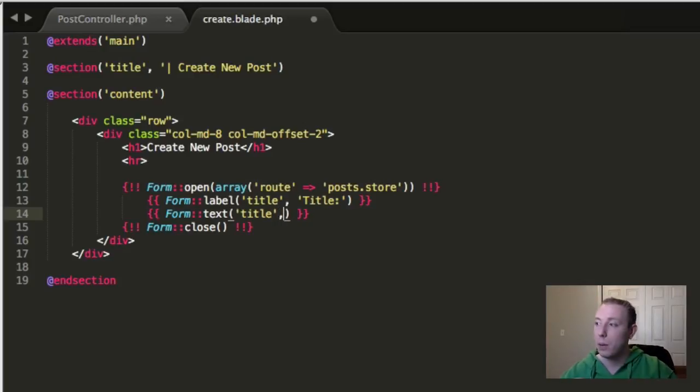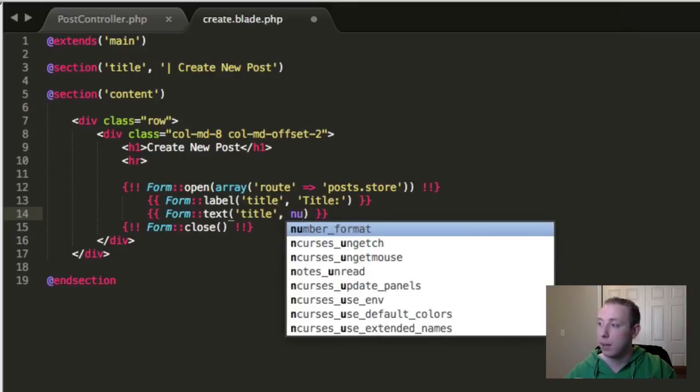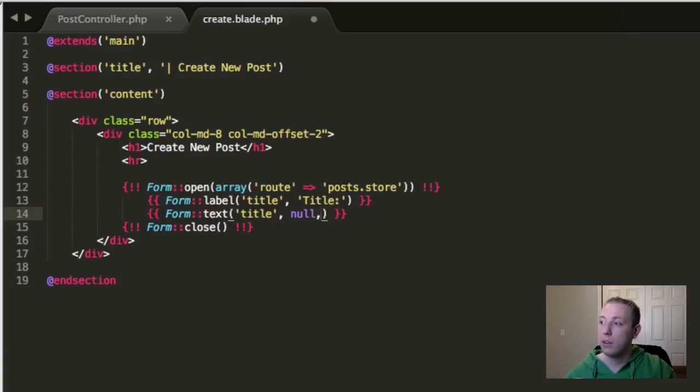Okay, the next parameter we pass in with the text field is the default value. So if we want a default value already kind of filled in there, we can pass that in as a second parameter. Now in this case, we're creating a new post, so we want to keep that blank, but we still need to have a second parameter. So we're just going to pass in null instead of passing in a default value. That way it's blank. Okay, so we pass in null, and then the third value is optional, and it can be an array of any of the other options that you have.